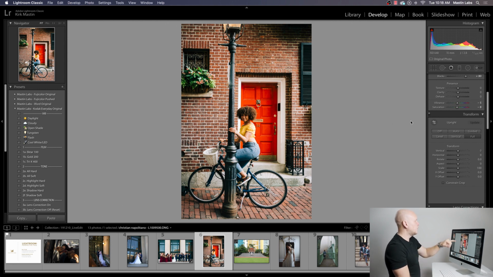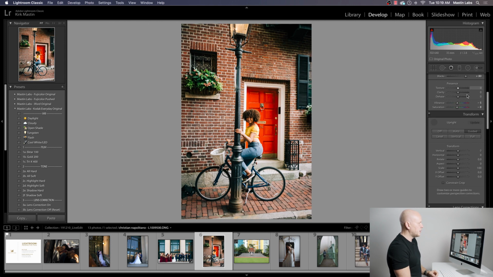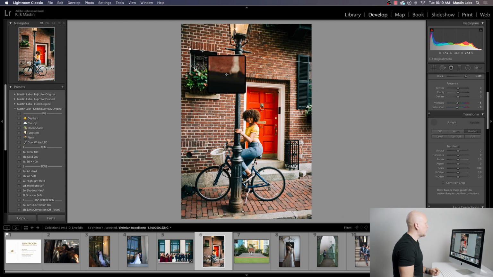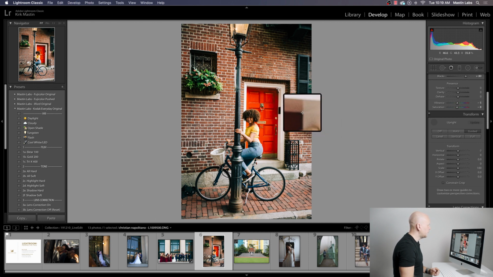So if I wanted to get this to be even a little more correct, I could try to use the upright tool or the guided upright tool, this little thing here, and draw my own lines and see if I can do a better job than Lightroom. I don't think I will. This is a very tricky image, but I'm going to try it just so you can see how it works. So I'm going to draw this line across. So that's my first horizontal line. I'm going to do a vertical one. I think the door is really important to get right.